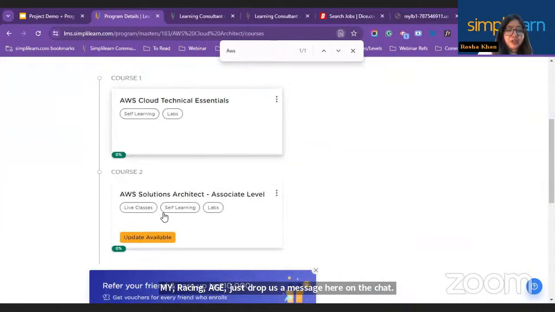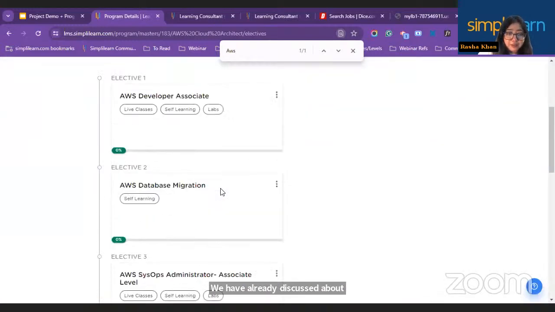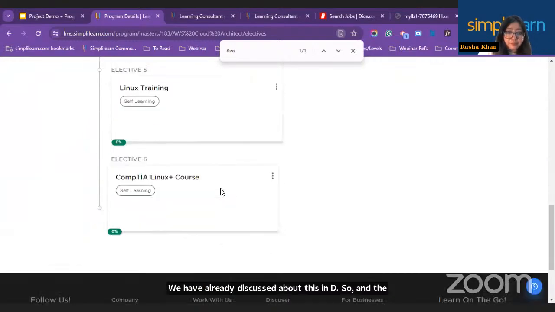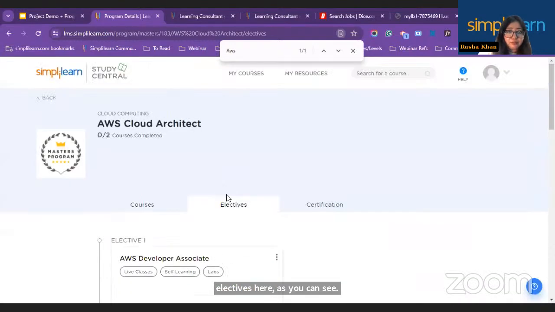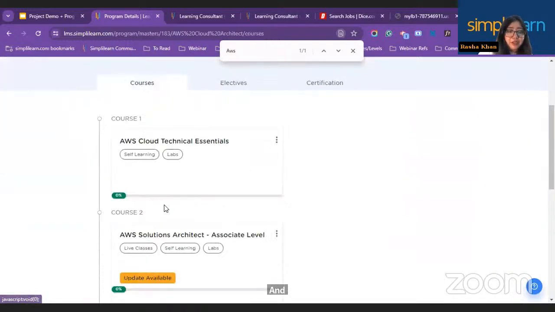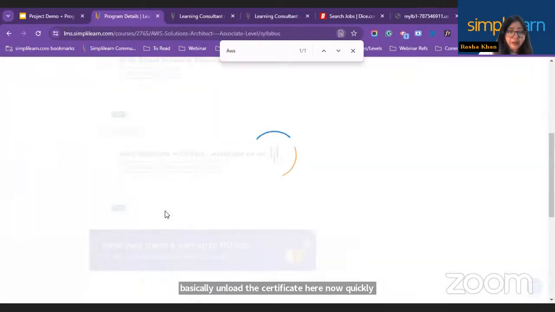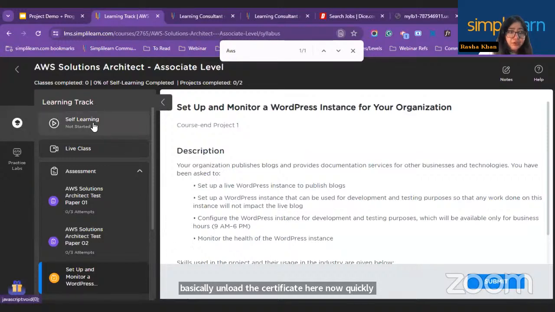And these are the courses which are covered in the program. We have already discussed this in detail. And the electives here, as we can see as well. And also the certificate, basically you need to unlock the certificate here. Now, quickly opening one of the learning paths here and showing you what's inside that.